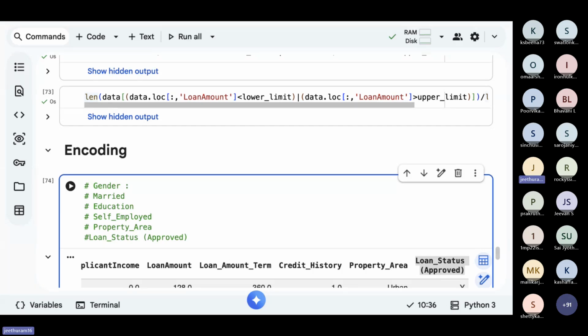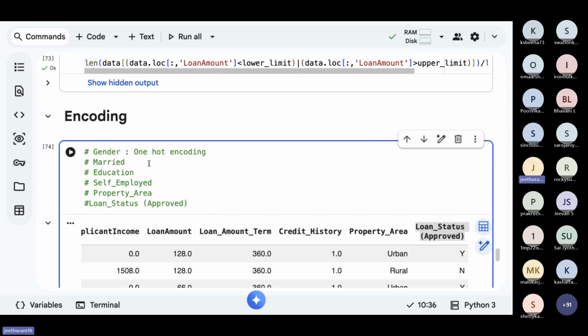So when I see gender, you have male, female, equal importance should be given. So let's go with the one hot encoding. So coming to married, it's like yes or no. Just go with the label encoding.